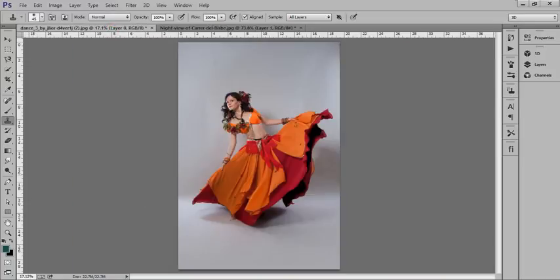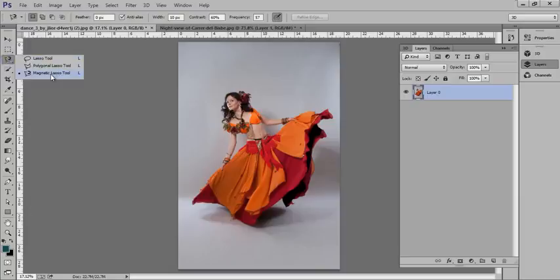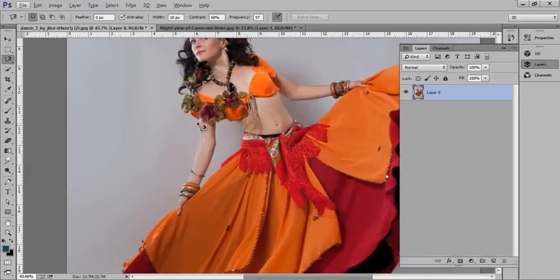To extract this model from the background, I will use this very unique method. Firstly, choose your magnetic lasso tool. Now for this, contrast I have 60, width 10 pixels, and you just drag your mouse in between here. Now it will automatically take the selection, so it is very easy to do.